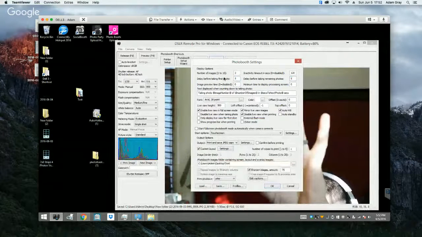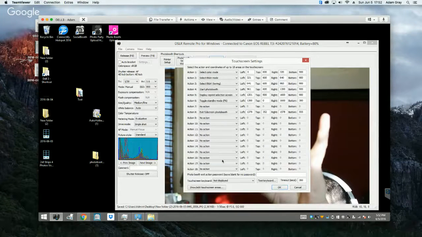Okay, 5, image preview time 2, processing screen 2, just to show you what this stuff does. Enable live view and full screen. I don't have an external flash. I have a white balance, touchscreen. What are my settings here? Let's see if I have any settings.